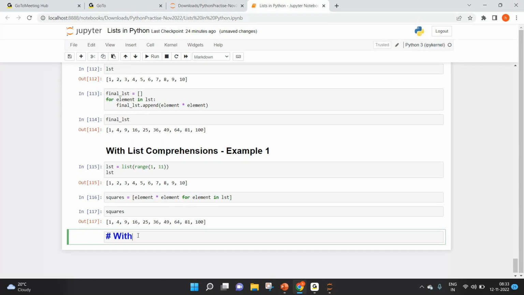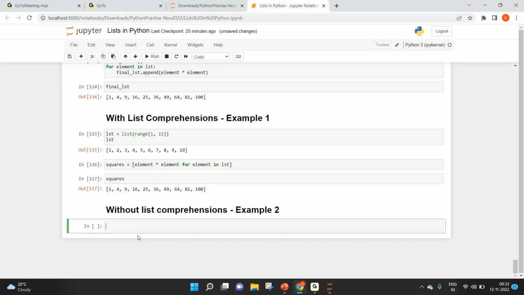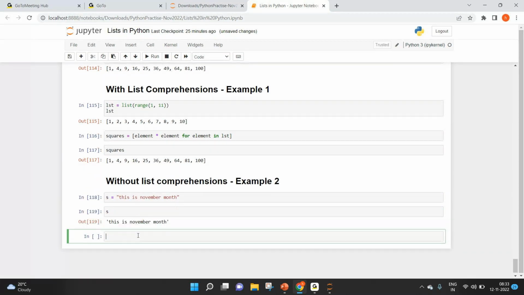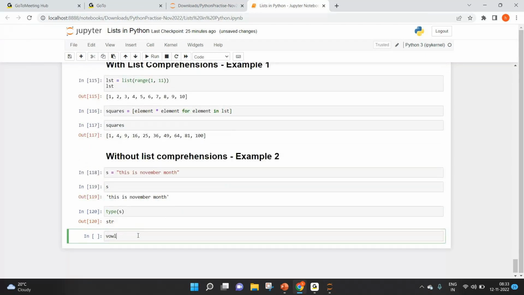Without list comprehensions. Example 2. So I'll take this string: This is November month. This is my string s, and I wanted to create a final list called vowels list. If it contains a vowel, then it's going to add all those.